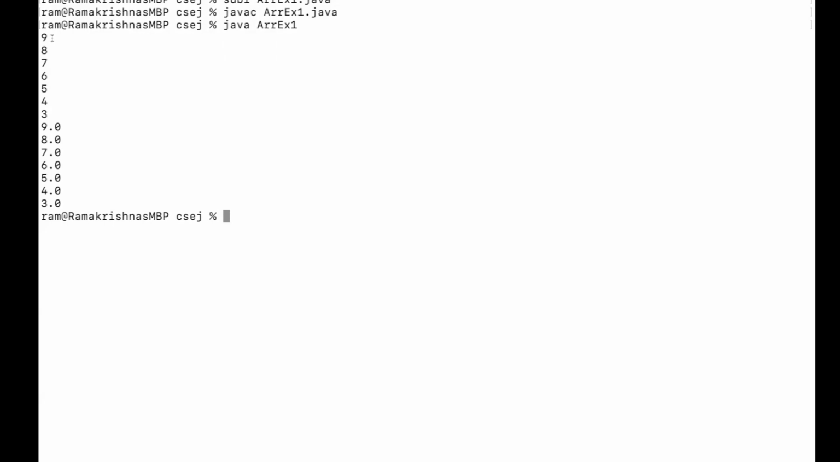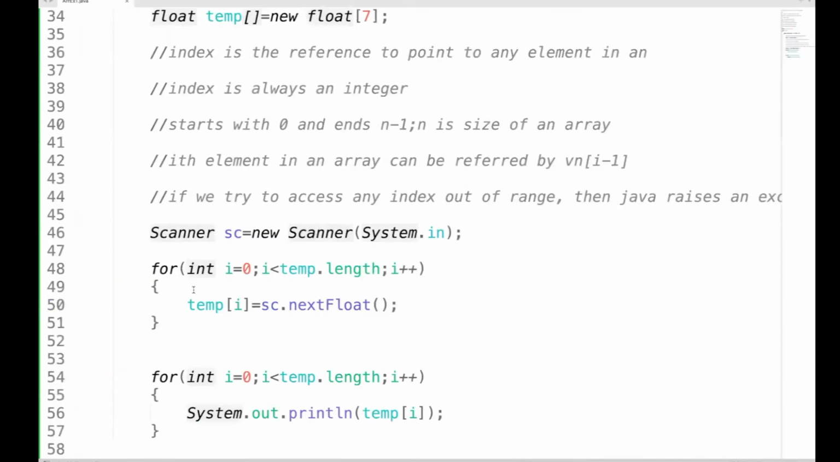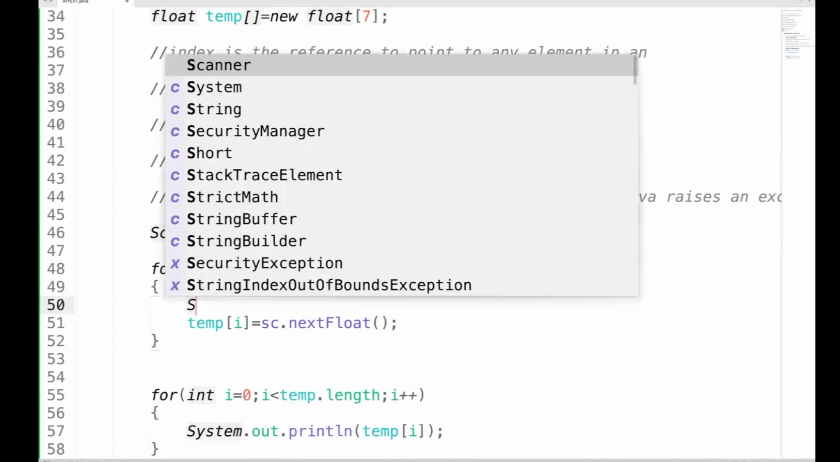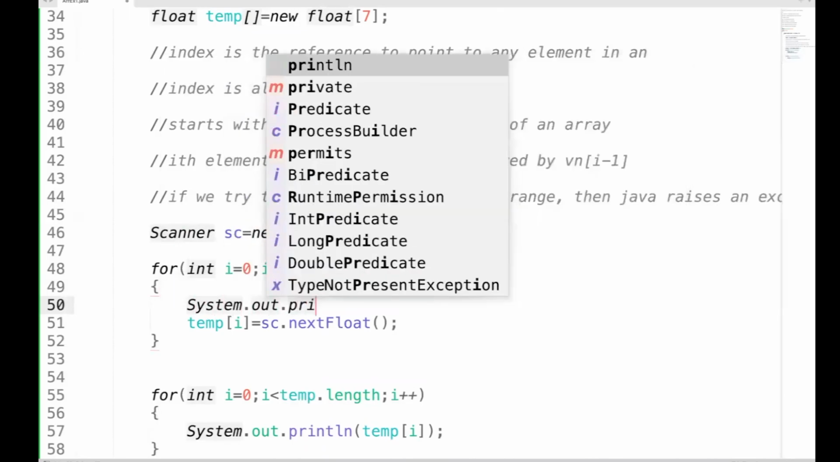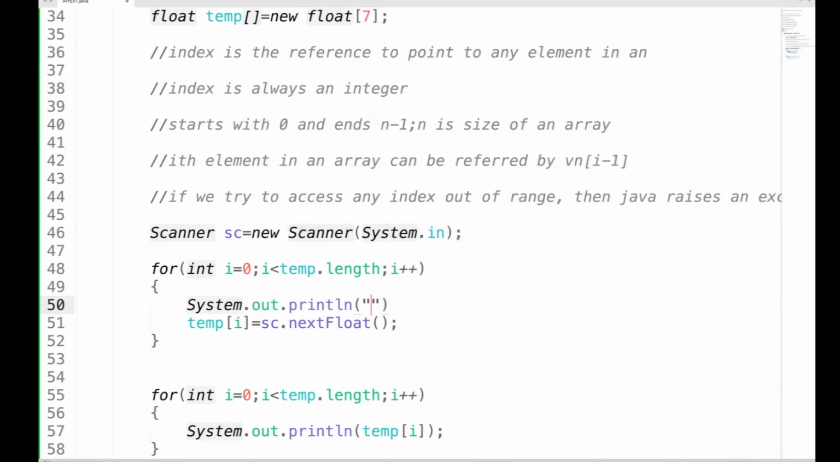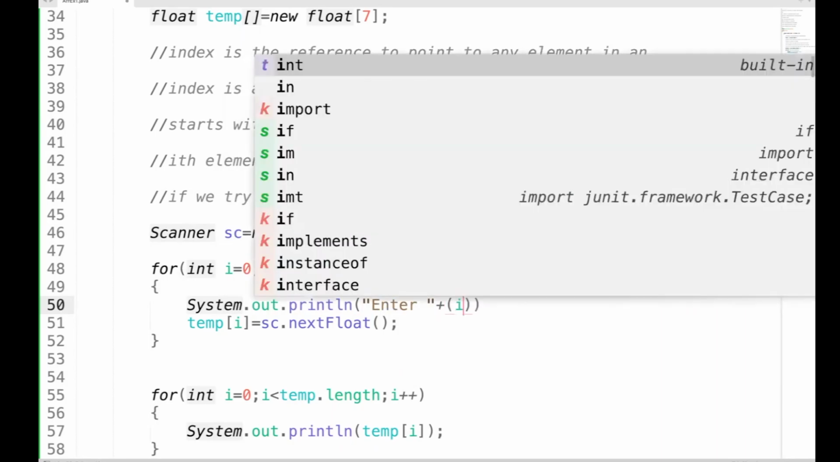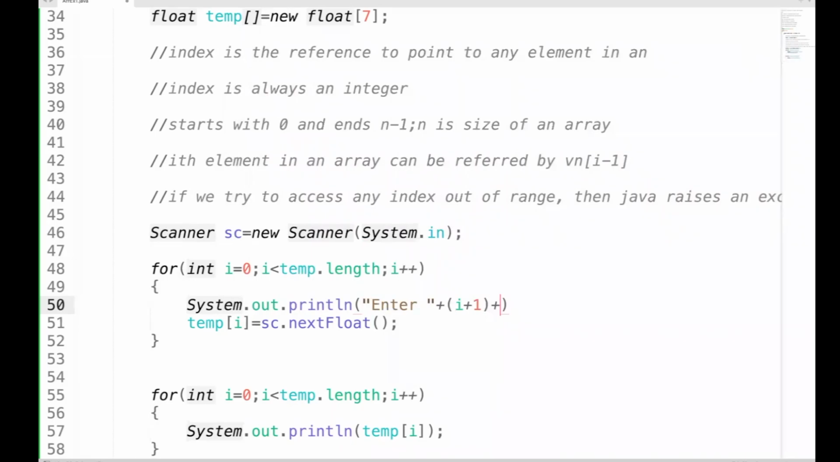But the problem is that it is not showing us any display message. Why? Because we only read the input and didn't put any display message. Excellent, very good. So if you want the display message, simply write System.out.println, enter, plus here i plus 1, plus day temperature.